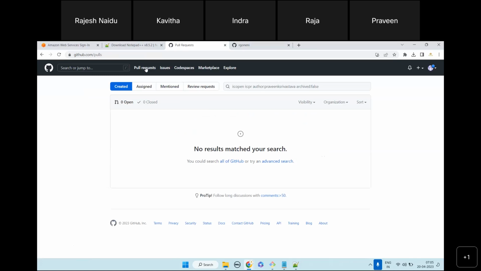Then issues. Go to issues. Any problems in GitHub, any problem, we can create an issue and solve the problem in a tracking manner. That's called issue management. I'll be calling it incident management like that.